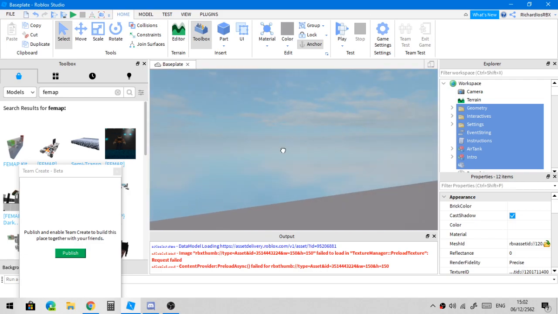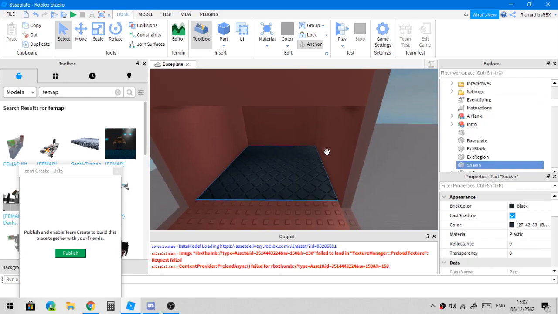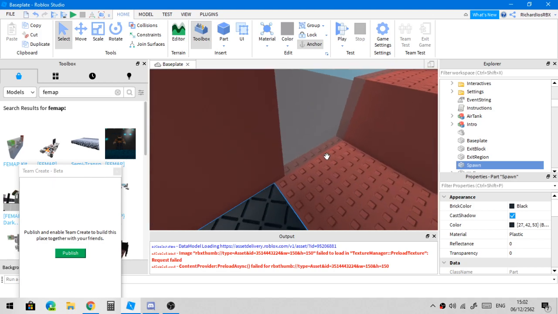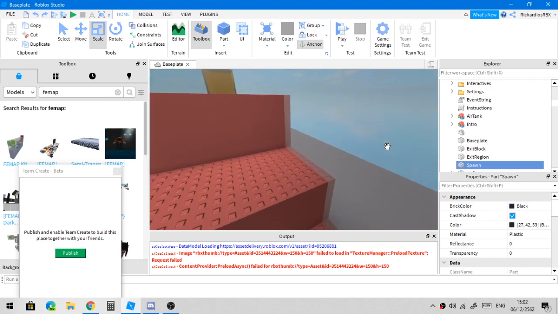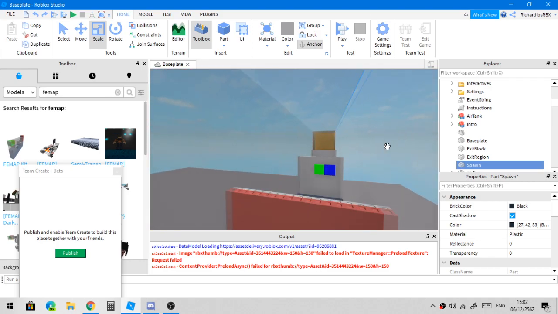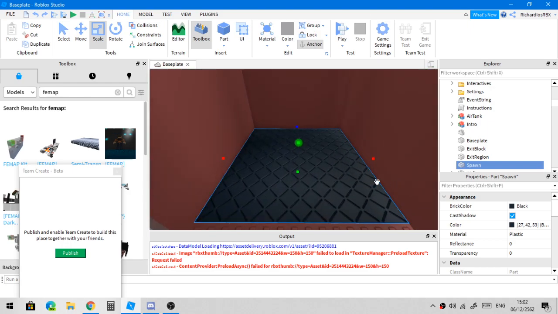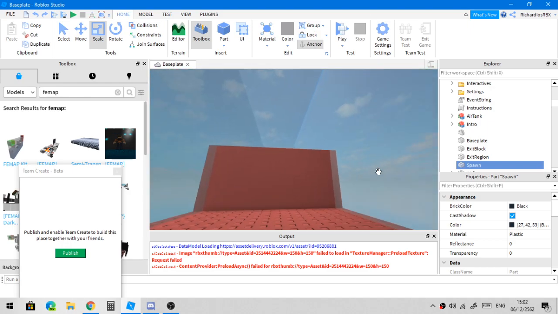So, first of all, we have spawn. This is where the player will spawn. Do not resize this, I swear. Do not make it small like this. Do not. That will kind of break your map. Anyways, let's just get started. So the spawn is where the players will spawn in the map.